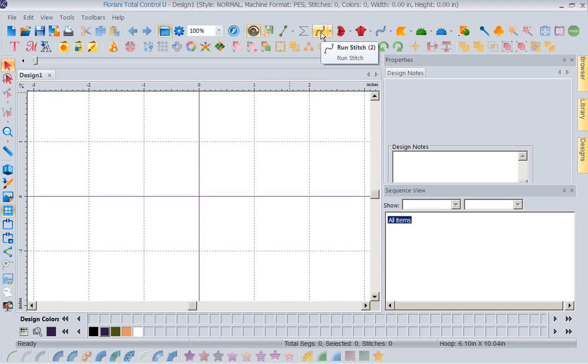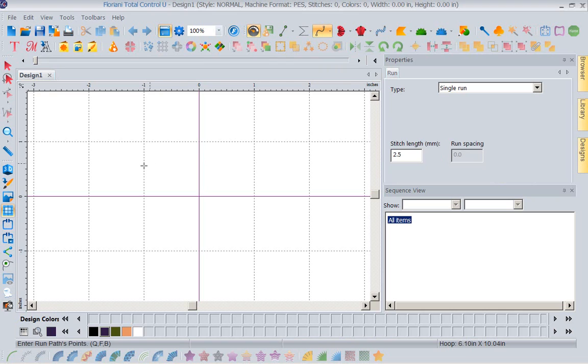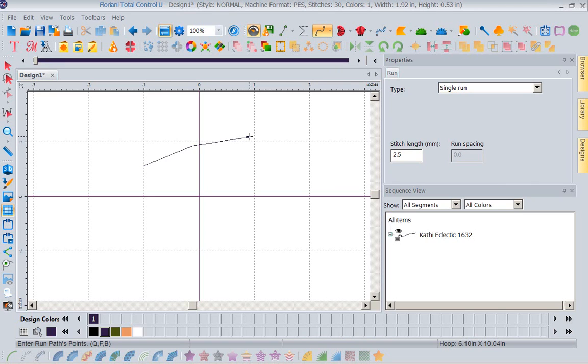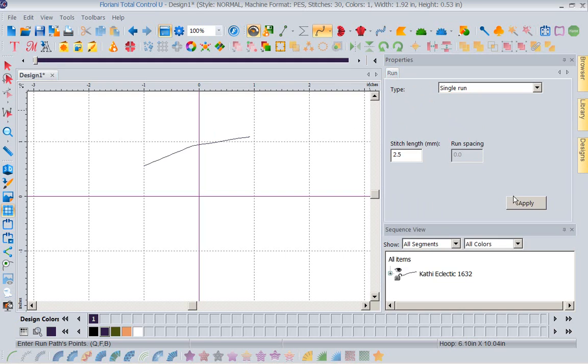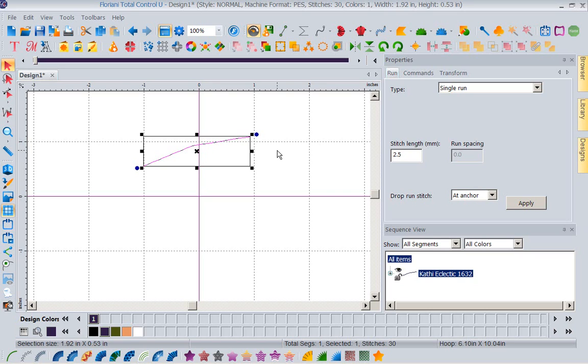Now with a run stitch, this is just a plain old run. Left mouse click, left mouse click, left mouse click, right mouse click. Now the default on this run, if you notice our properties box over here, a single run has a default stitch length of 2.5 millimeters. And that's really all I can do here. That is the only option I have for a plain old run stitch.